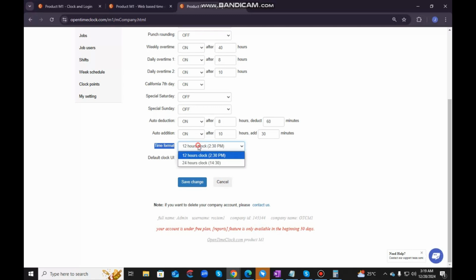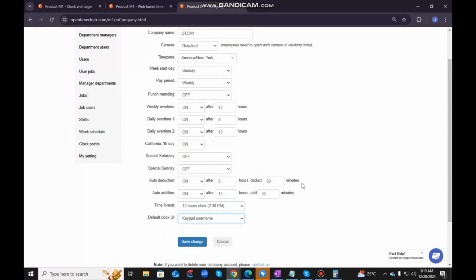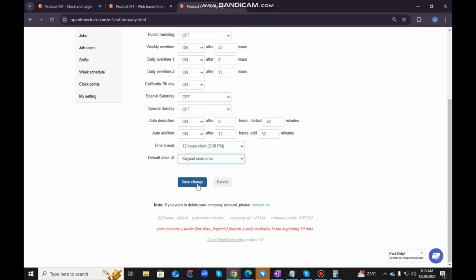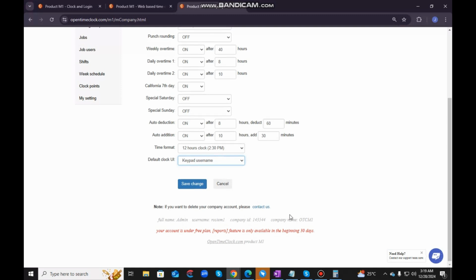We have here 12 hours and then 24 hours. And then for the default clock UI, you can take note of this, that the only options for the employees to clock in and clock out are by using username and password or by just entering their username. If you choose a keypad username, and then after you set up your company setting, please do not forget to click on Save Change so that all the changes will apply.